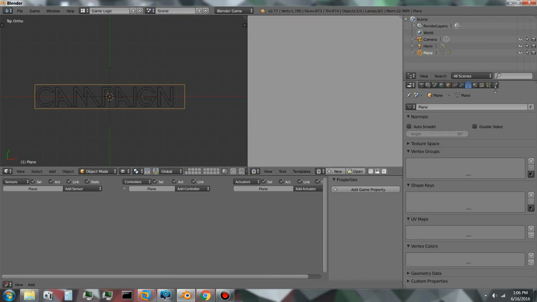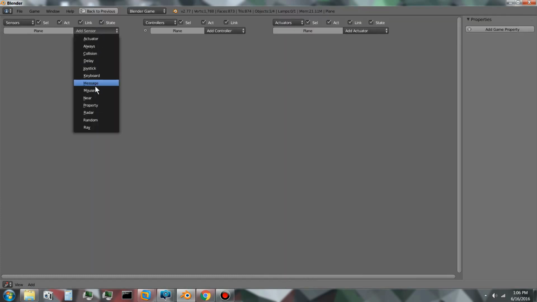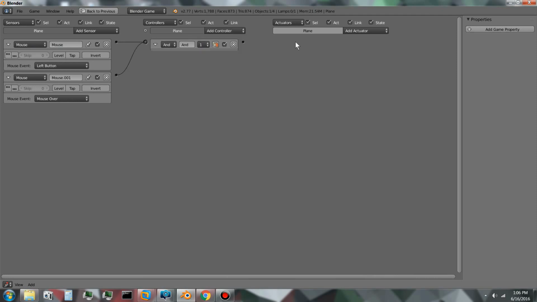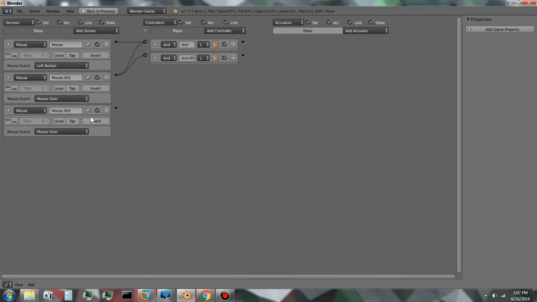Next, with the plane still selected, make sure it is a static object and you probably don't have to change anything else. And now go to the logic editor and add a mouse, make it left button, and another mouse, make it mouse over. Add an AND controller, connect them two together, and another AND controller, connect the mouse over one to the AND controller, and actually create a third mouse over sensor and make it invert, and another AND controller.